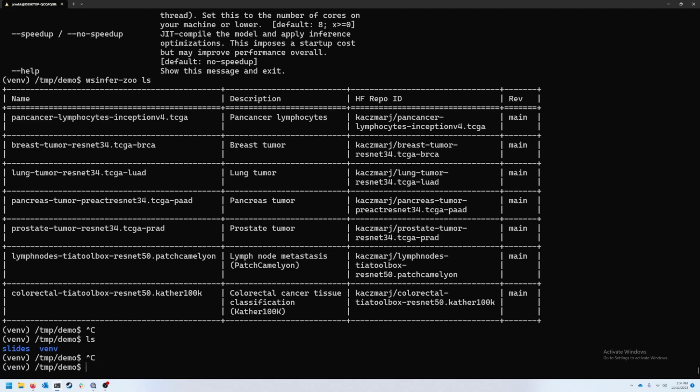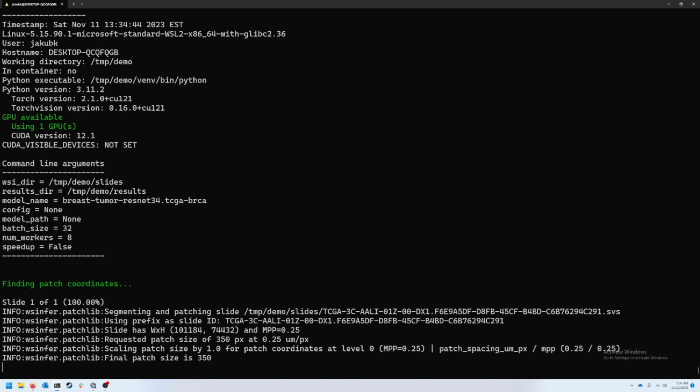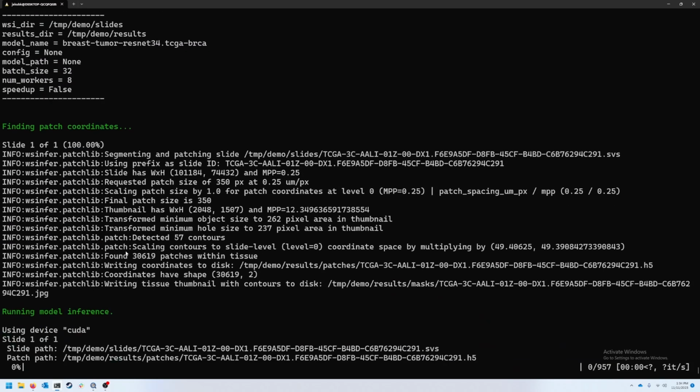Okay, let me clear the screen. I did Control L to do that. And now we will use WSInfer-run. So for the input, slides, let's say results for the output. That's a new directory, doesn't exist yet. And then for the model, we are using that breast tumor model. I press enter, and it goes along.